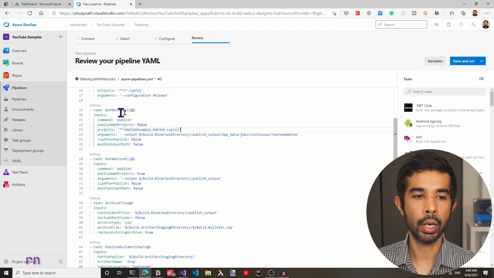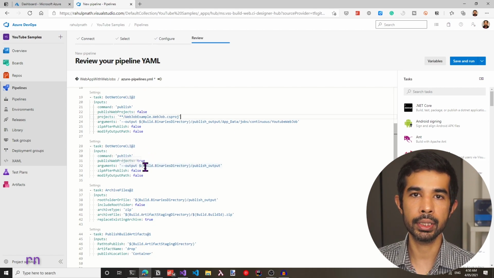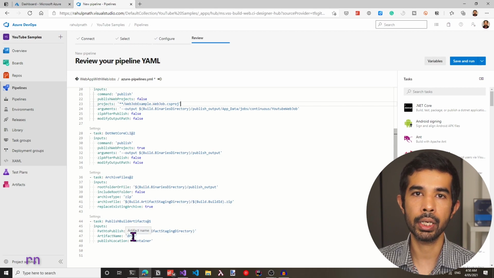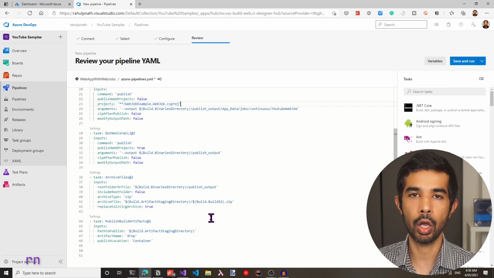Now we have one step publishing the artifacts for the web job inside the publish output folder under the correct path for a web job, and we have another step which publishes the web app under the publish output folder as well. Then we archive this and create a publish artifact. That's all the changes that we need to combine both the web app and the web job into a single pipeline. So let's see if this is all working fine.